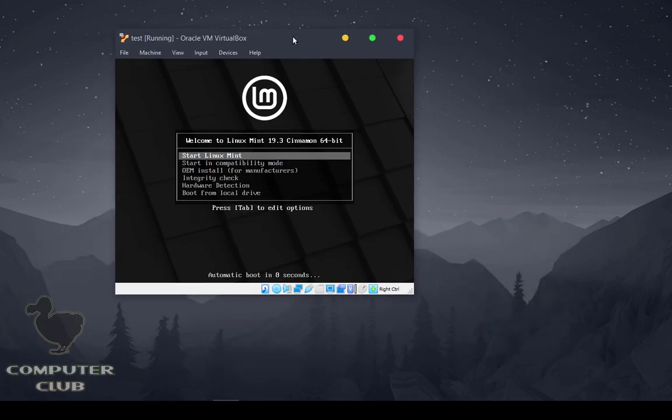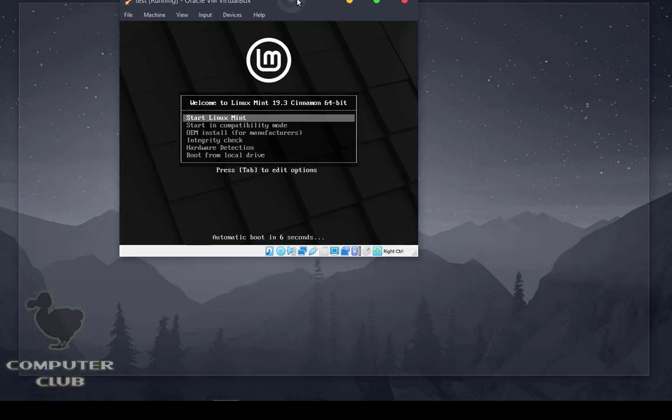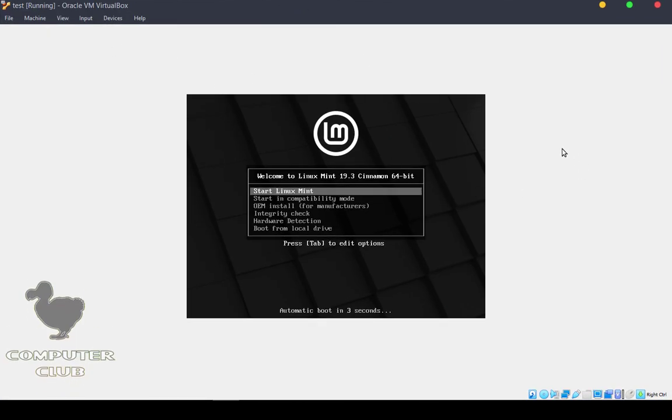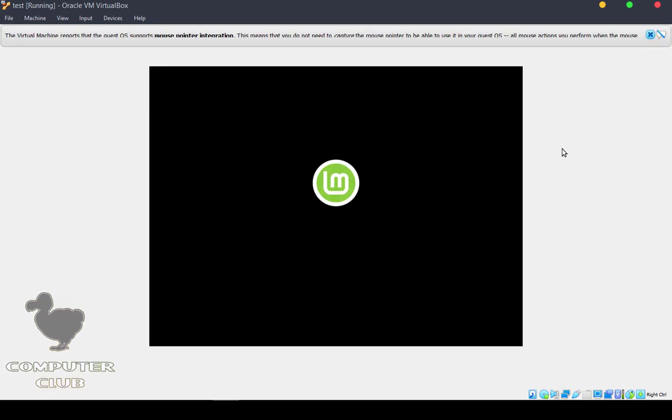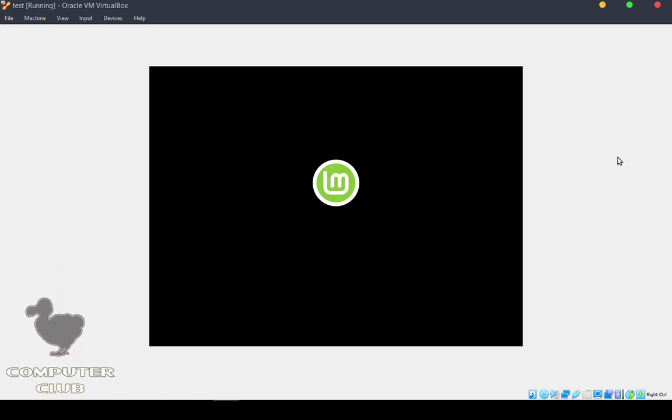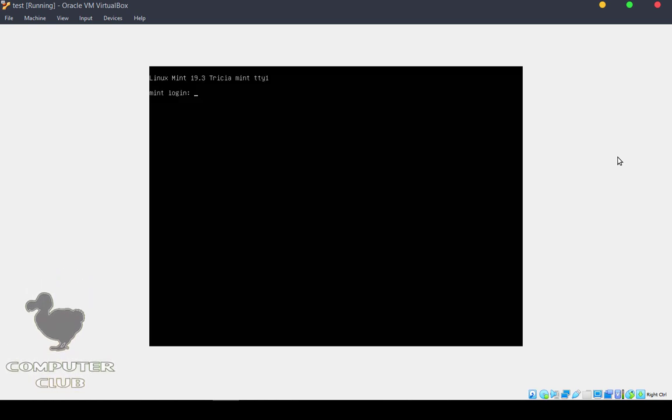There you go. So you see the welcome screen for the installation of Linux Mint, and you just go ahead and click on that and press enter. And now you see that it will boot into a live desktop environment, so you can install Linux Mint onto the virtual hard disk that you have just created. So you'll just leave it like that to do its thing, and it will be up in any moment.